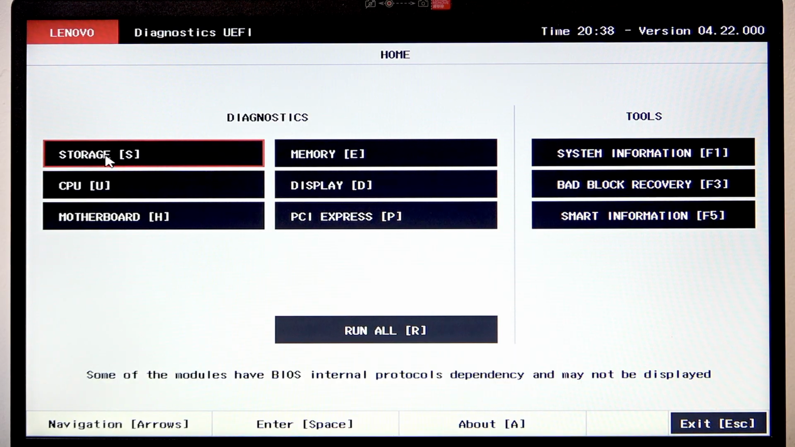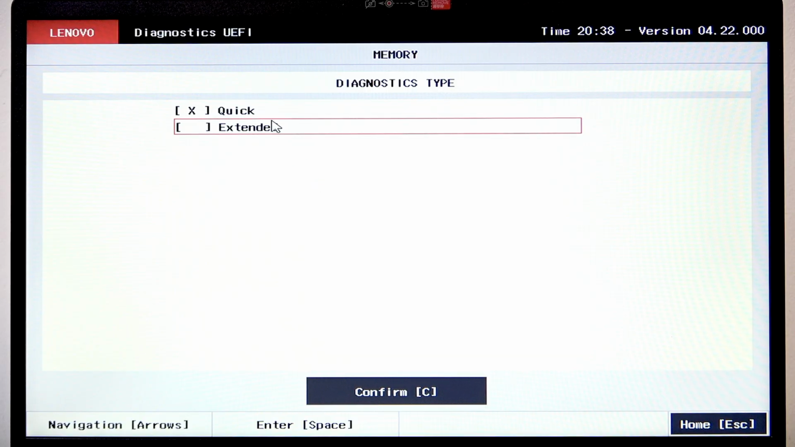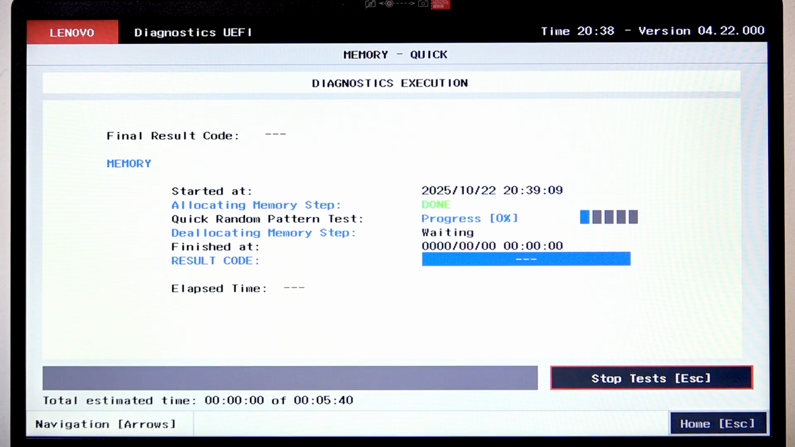I'm gonna run all the memory diagnostics. And you can run either the quick or the extended diagnostics. I'm gonna run the quick one and then confirm either by clicking C or by clicking confirm here. Okay, and right now wait until the diagnostics are complete.